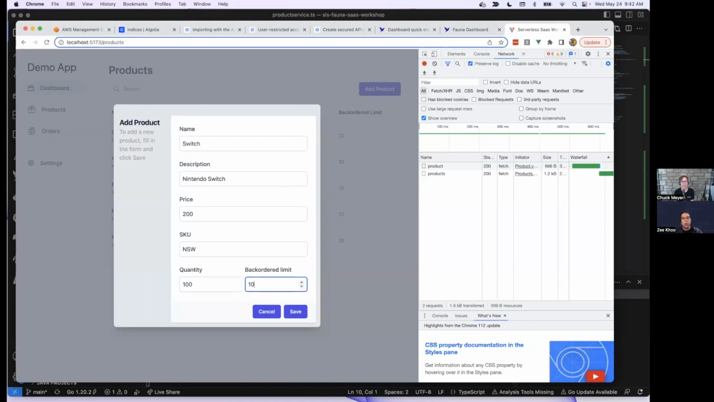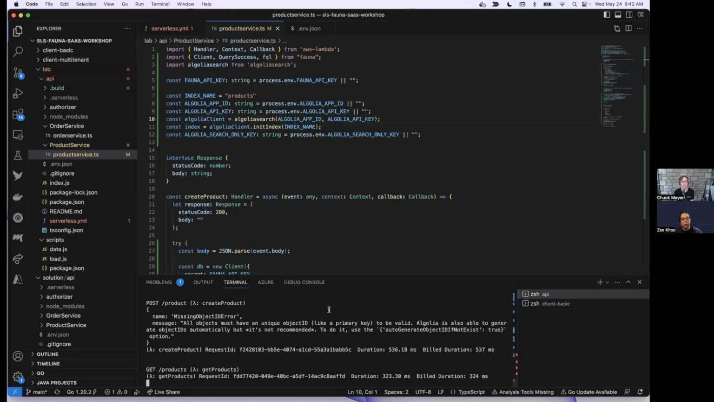We'll give it one more try here. We'll see if we can get it. And if not, maybe we can dig into the multi-tenant code just to at least show it.